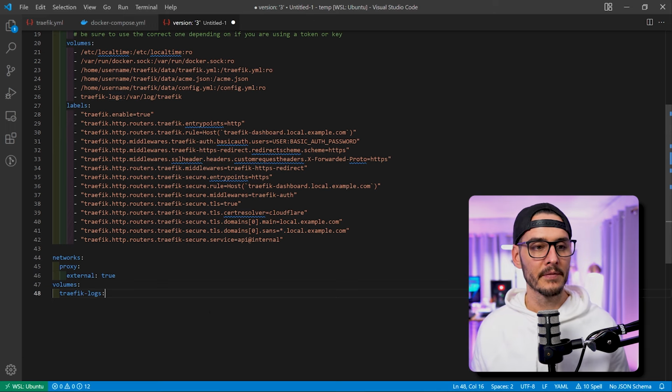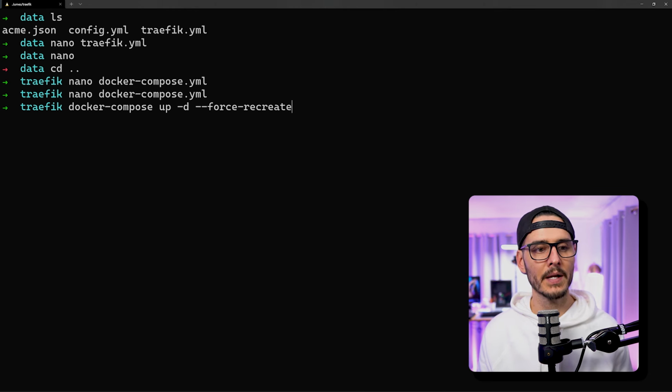So now that we have this volume mounted and then exposed, we need to restart this container. So I'm going to use docker-compose up -d --force-recreate.